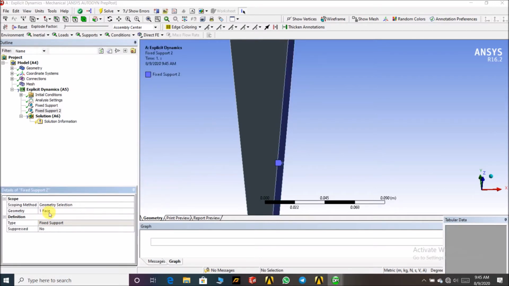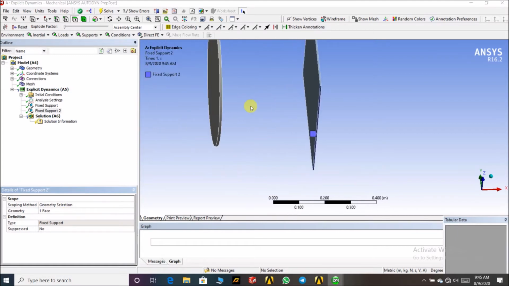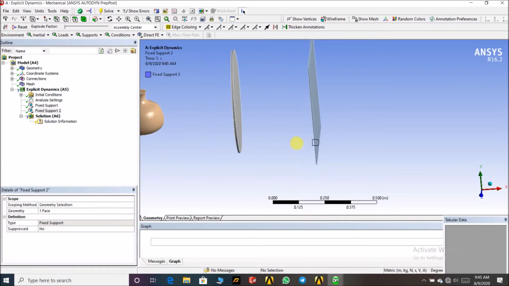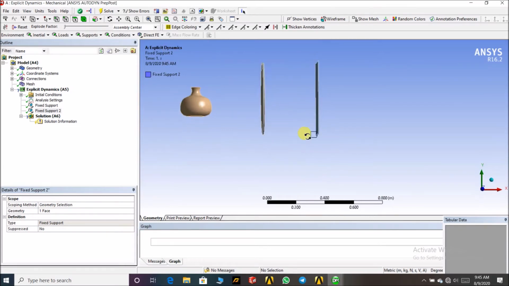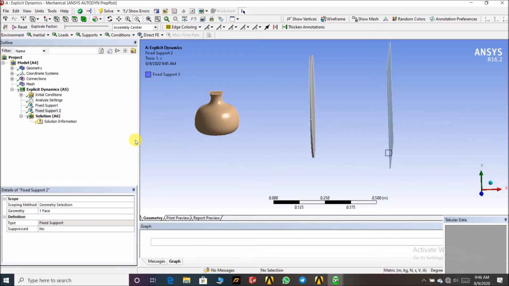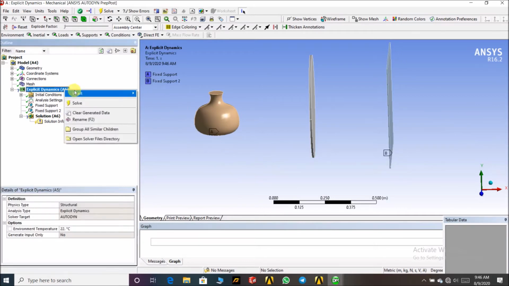I just select the face. You have to ensure about this, because sometimes you select the body also. I will also provide the fixed support for this wall.